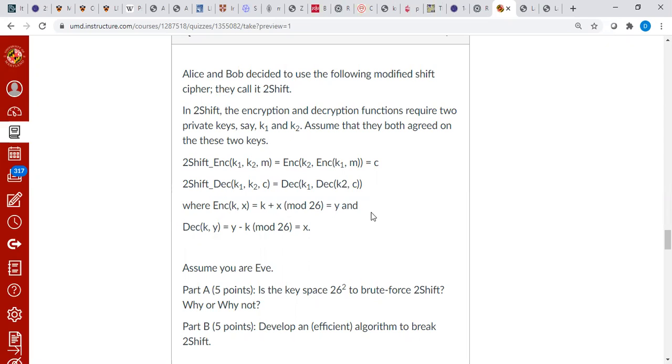The question is very simple. Is the key space 26 to the power 2 in size to brute force? Because we're talking about two keys, K1 and K2. Since we are talking about mod 26, meaning the key has to be an element from 0 through 25, and we are taking two keys, K1 and K2, it's natural to ask: is the key space 26 squared for brute force, or can we do it more efficiently? That's basically the second problem.